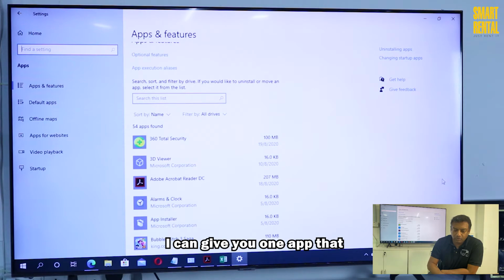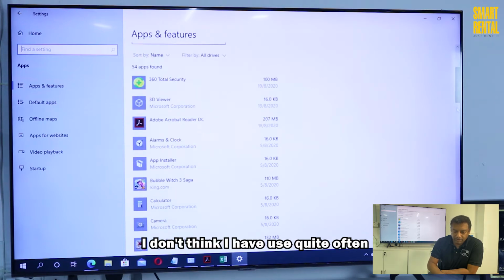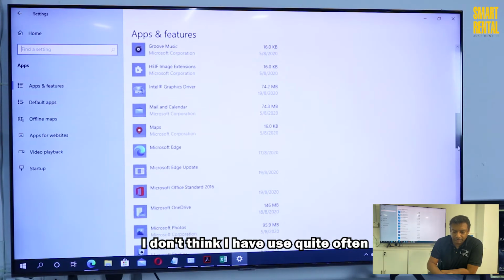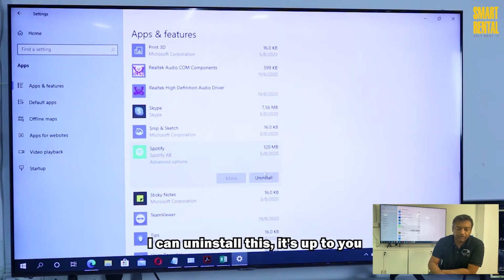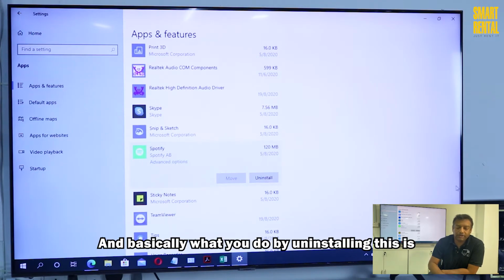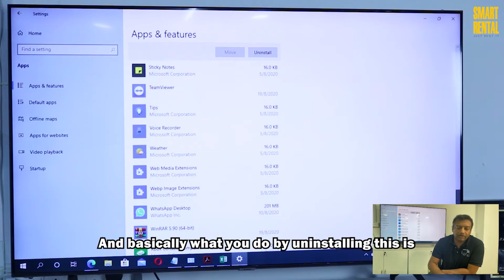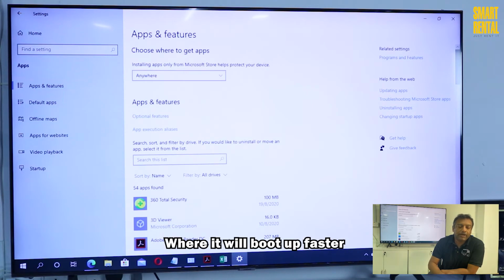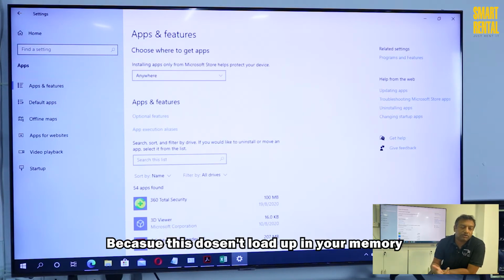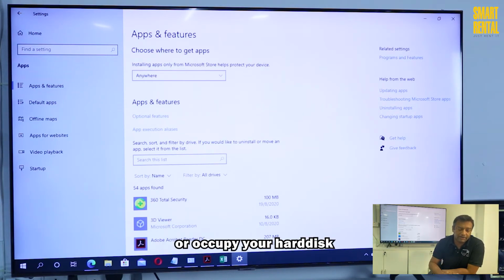I can give you one app that I don't think was used quite often. Or I can even go and uninstall this, which I don't use, right? I can uninstall this. It's up to you, right? And basically what you do by uninstalling this is you're going to speed up your laptop or PC, where it will boot up faster, where this doesn't load up in your memory or occupy your hard disk.